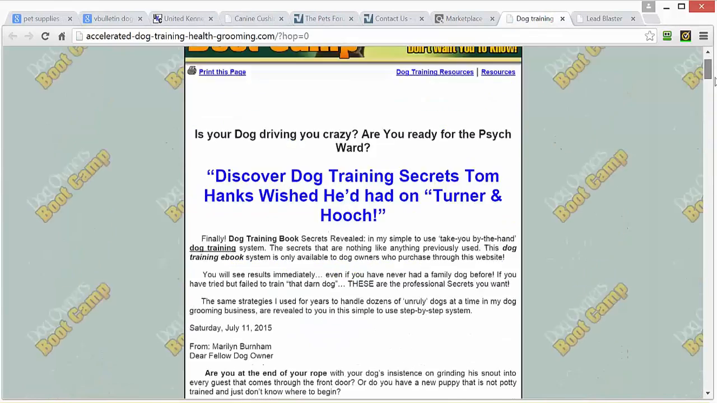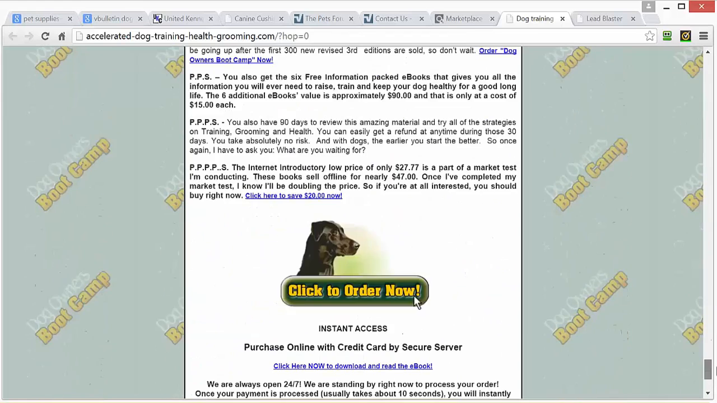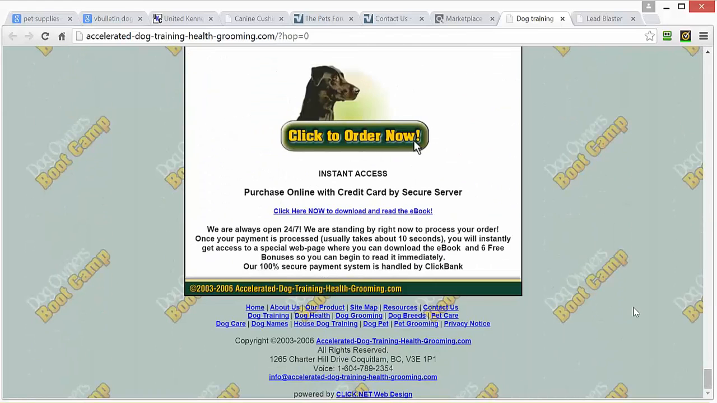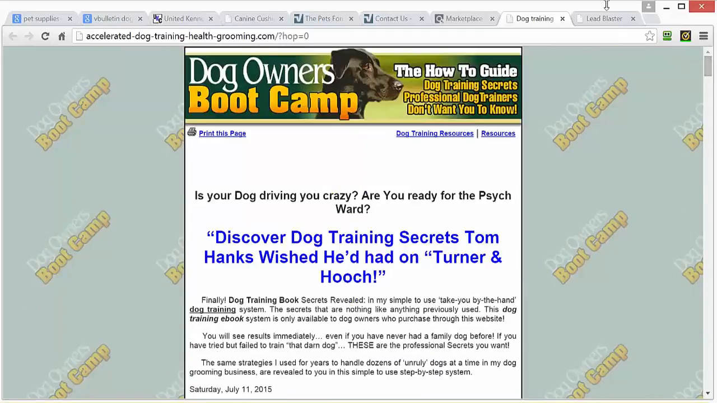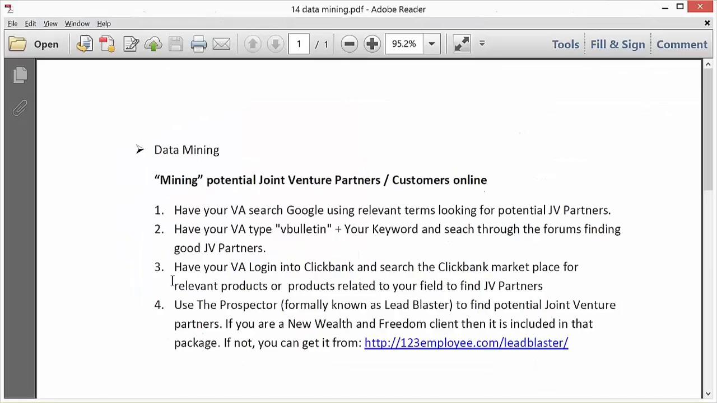And basically, this is someone who created a product. ClickBank is an online marketplace, so basically it's a way to find product creators. And you can see right here there's a phone number, there's an email, so a lot of these product creators are reachable. So that is method number 3.